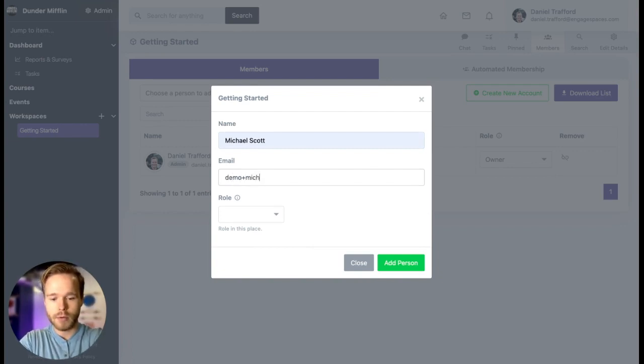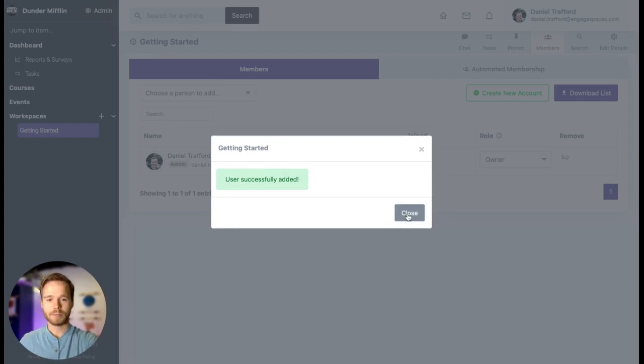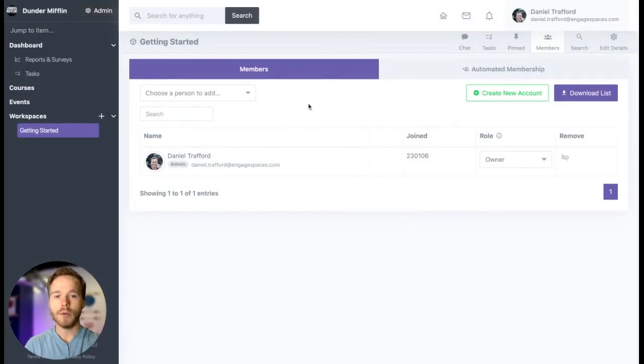Go demo Michael Scott at engagespaces.com. And we're going to set his role for this specific workspace to be as a moderator. So we can add him. Goes there. So he'll get a notice that he's been invited to join our workspace. If we had more members, we can also have automated membership and automate people into the workspace.